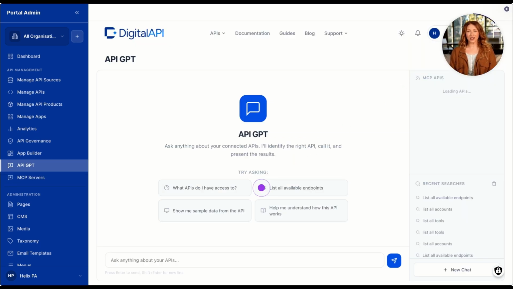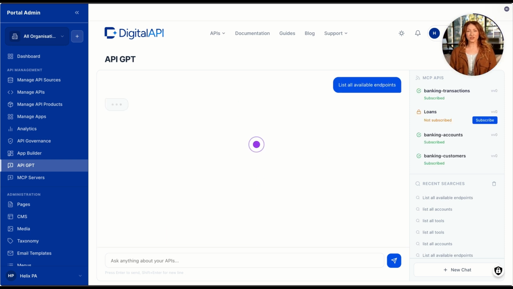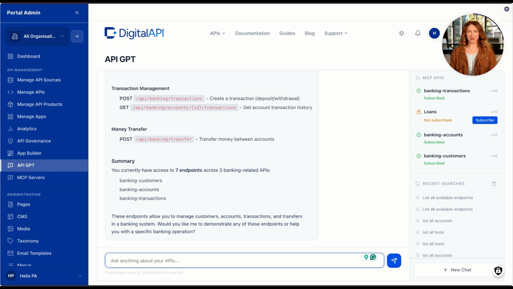API GPT allows your consumers to speak to your APIs with simple natural language queries, allowing them to query information and automate tasks without any manual effort. For this demo, let's find all the available endpoints of the APIs we are subscribed to. And just like that, within seconds, you get the exact information you need without spending hours navigating APIs and their documentation.